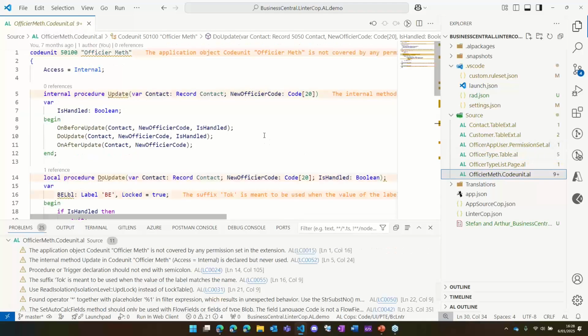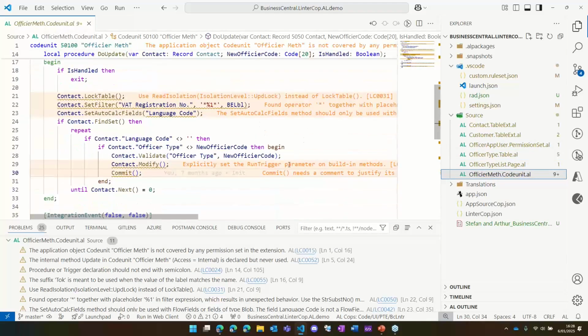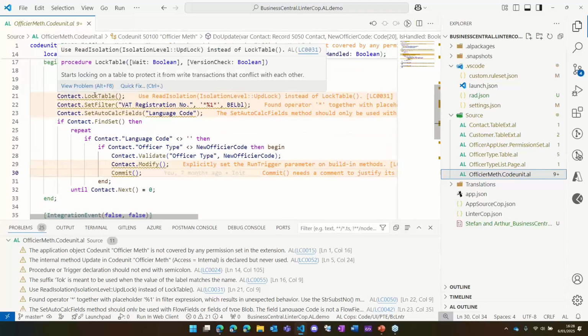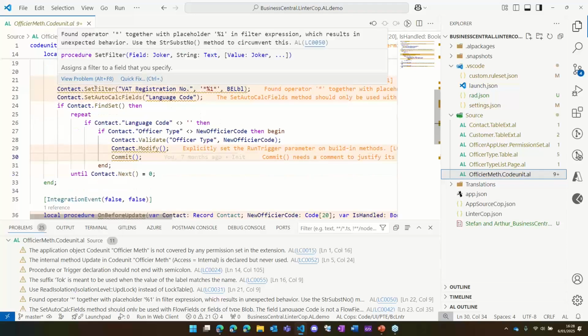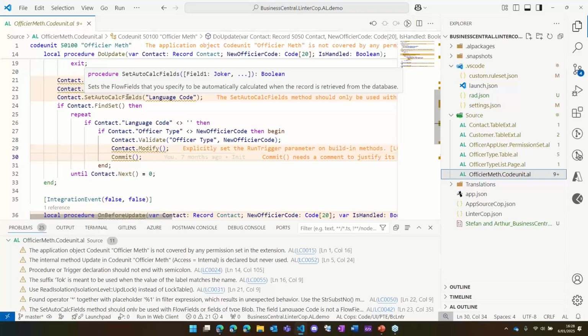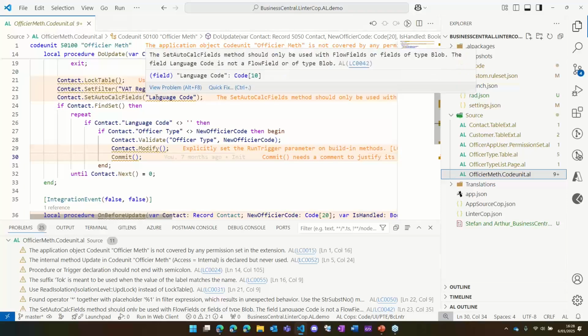Okay, last one, a few of them. I'm not going to handle all of them, just a few here. I believe you shouldn't use LockTable anymore. You now have the ReadIsolation property, and probably you want to set it to UpdLock. SetFilter with an operator is not going to do what you would expect. Also a fun part: if you set AutoCalcFields on a field that isn't a blob or a FlowField, it will throw you an error message at runtime.